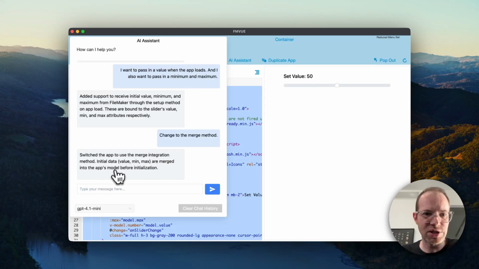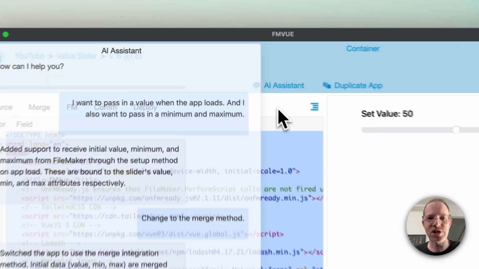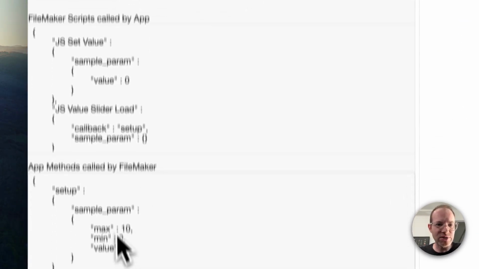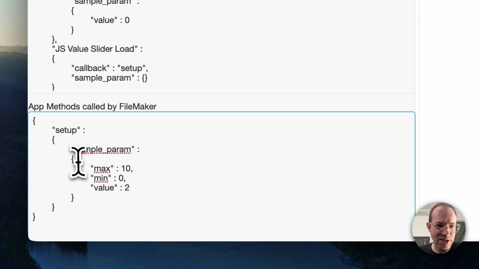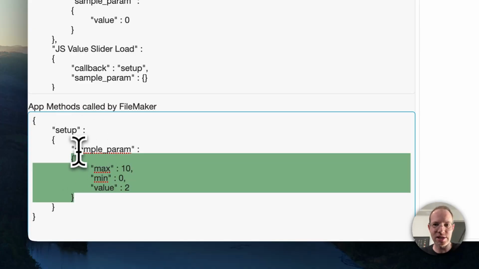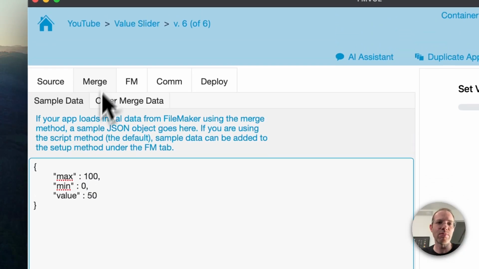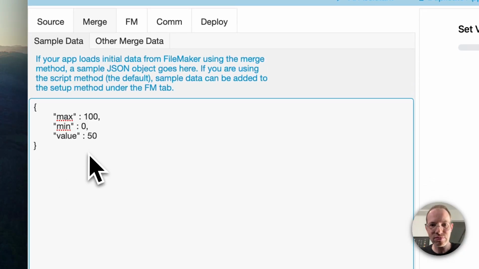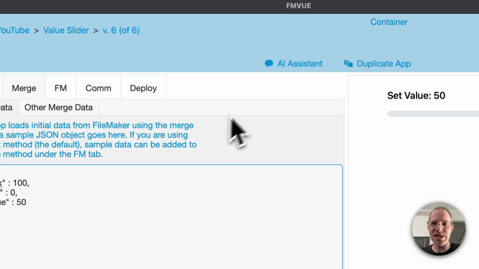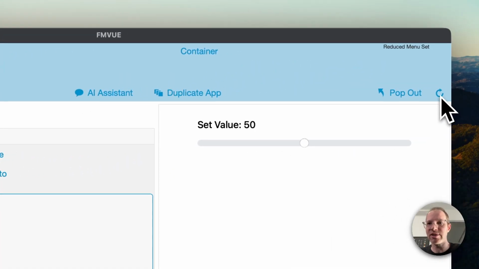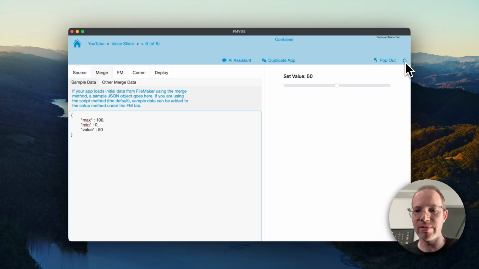Initial data are merged into the app's model before initialization. So remember, we used to have, and actually it's still present, the setup method here with its sample param. This is actually no longer needed because now the initial data is under the merge tab. Okay? So this will actually be merged into the app when it loads. If I click refresh, we'll see that it no longer runs a script when the app loads.